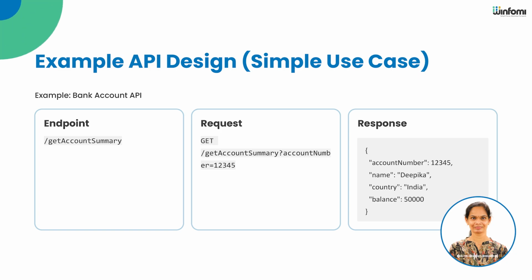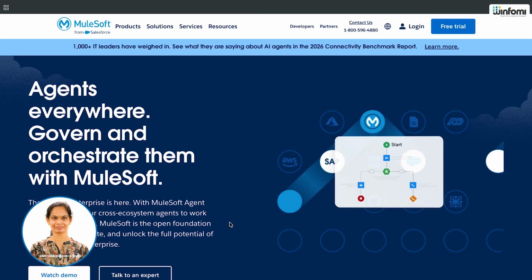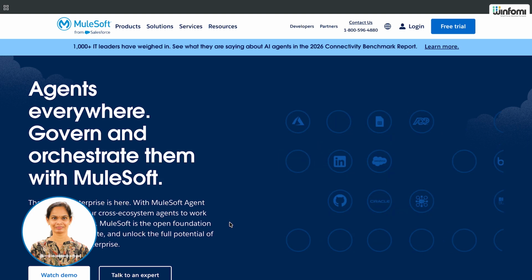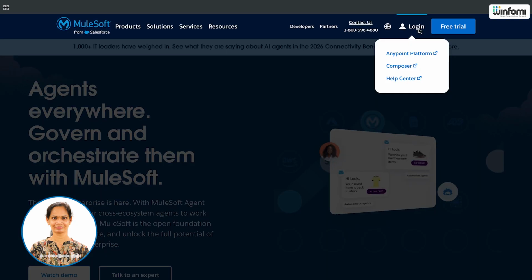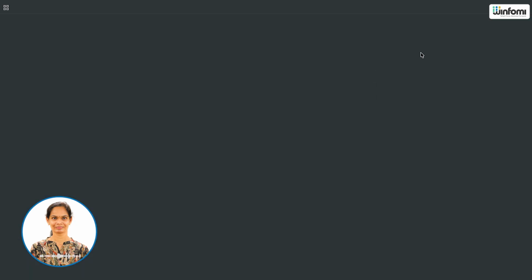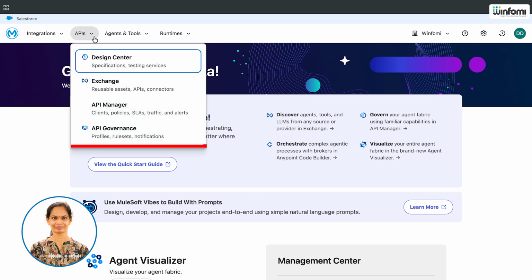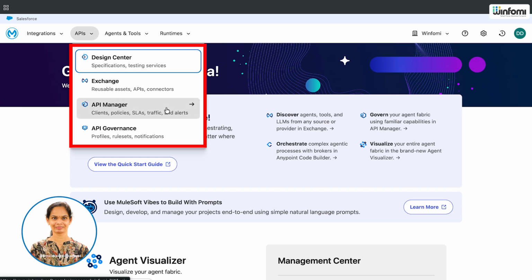So let's jump into MuleSoft. MuleSoft provides a one month free trial account. We can use it. First we need to sign up in MuleSoft, then log into Anypoint Platform. Here we'll see different setups. One is Design Center, which is used to design and develop APIs, and which is in the Exchange. API Manager helps in managing APIs. So let's see Design Center.